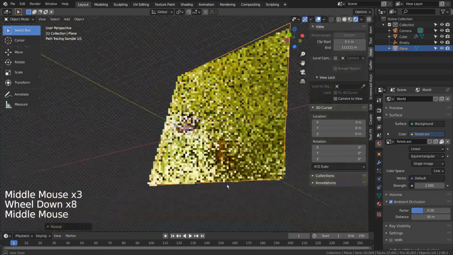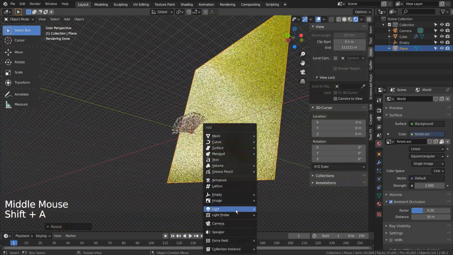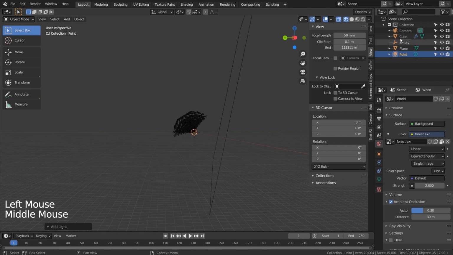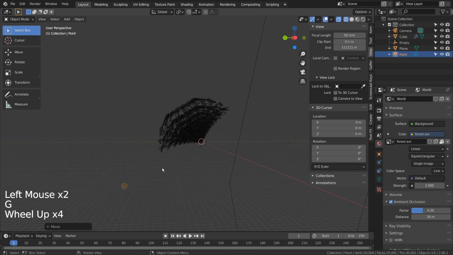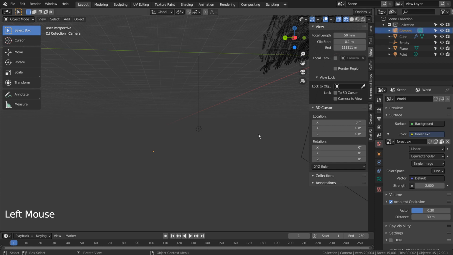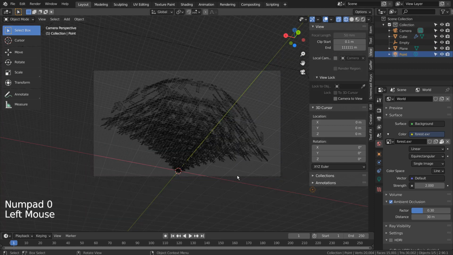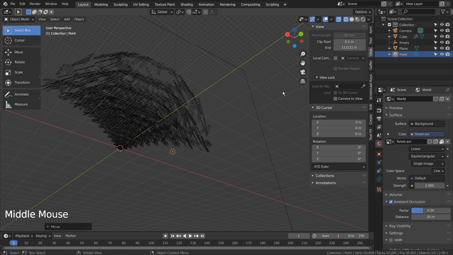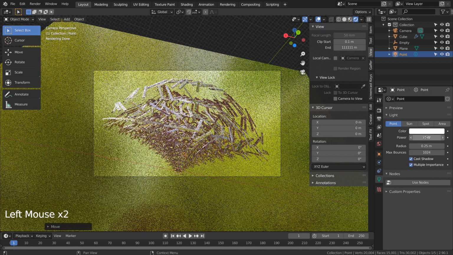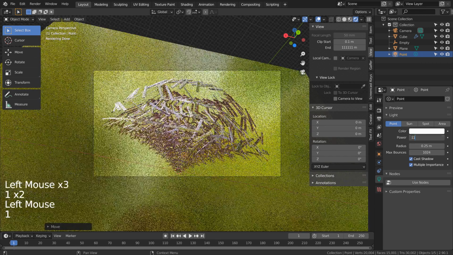When the HDRI background light is too bright, an additional light source won't work well. I'll demonstrate that with this point light. No changes.